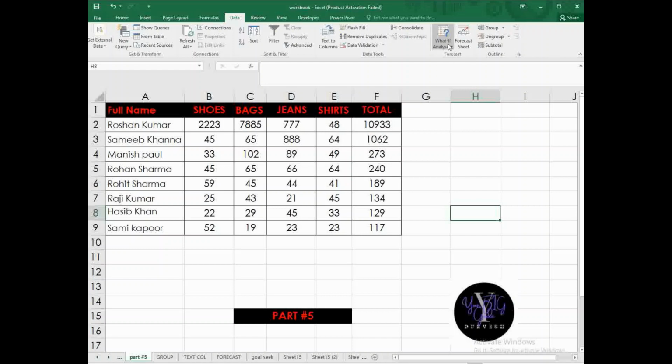And what-if analysis and forecast sheet, of course we will discuss those, though those functions are least used. And then the very much used function is outline, which is group, ungroup, and subtotal. So we will talk about all of them one by one.